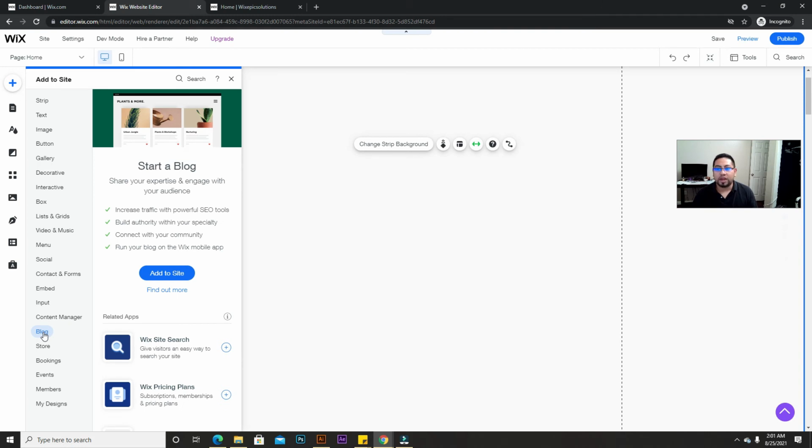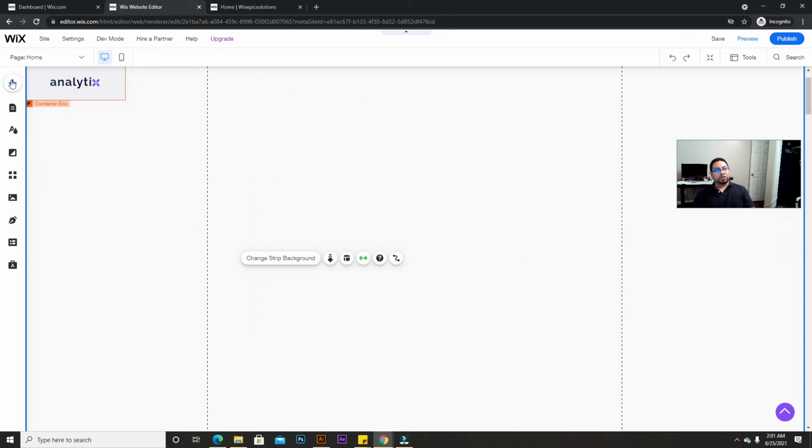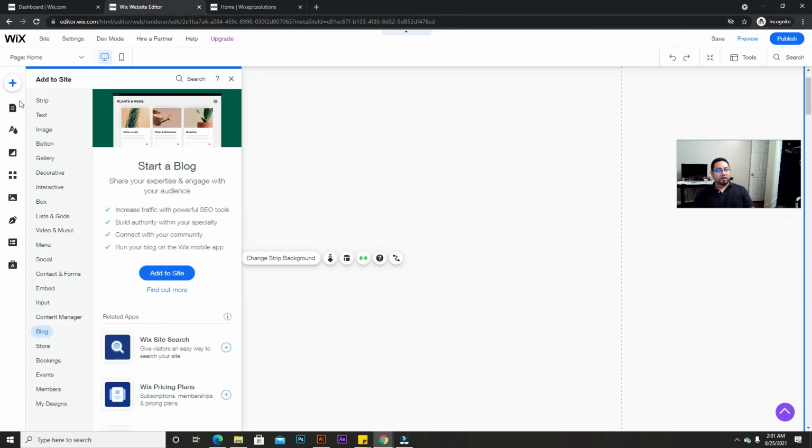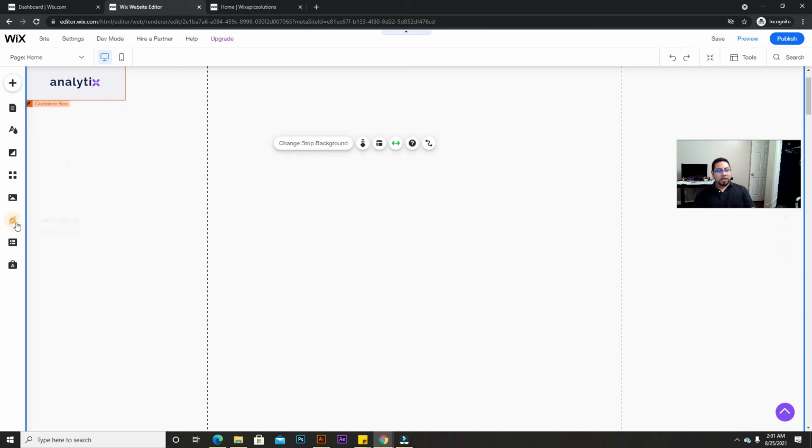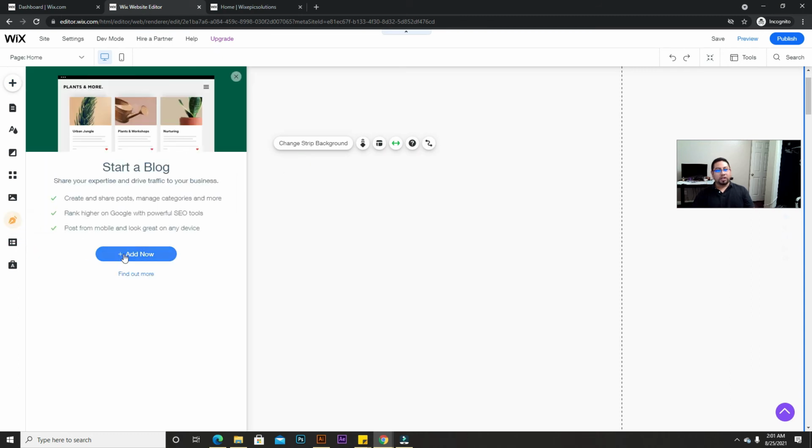Because a lot of people want to add a blog to their page, and this helps you with keywords and visibility. So definitely it's very important. So how do you do it? You have two options to add a blog to your page. First one, you have this button right here. You can go directly to blog, and you're gonna see this section right here. You can add it to the site. You can also find this little button right here. When you click on it, you can add now, and it will add it to the page.